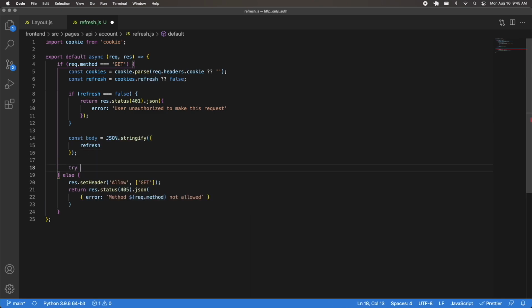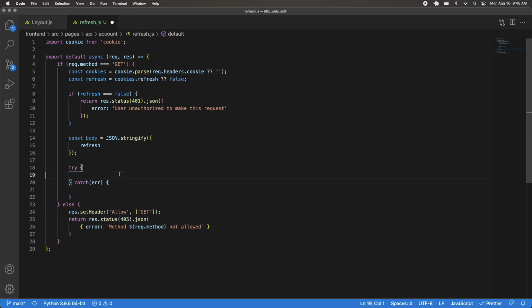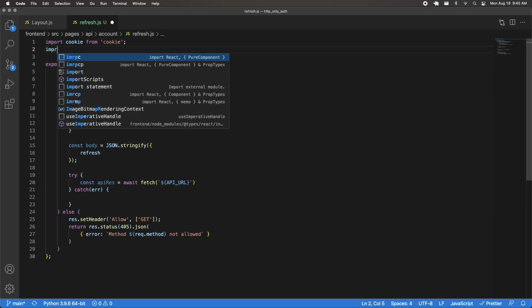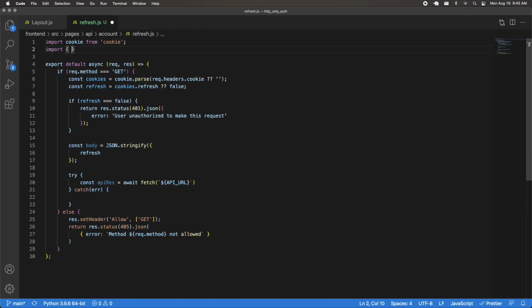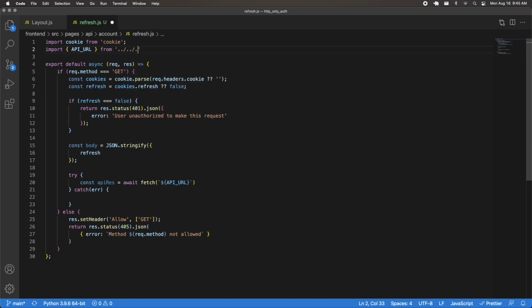And then I'm going to have my try catch. And then in my try, I'm going to make my API request to my Django backend endpoint. So I'm going to do const API response, which is going to be await fetch. Then I'm going to have my backticks where I have API URL, which is something I have to bring in here. So I'm going to import API URL, which is coming from up 3 directories, and then config and index.